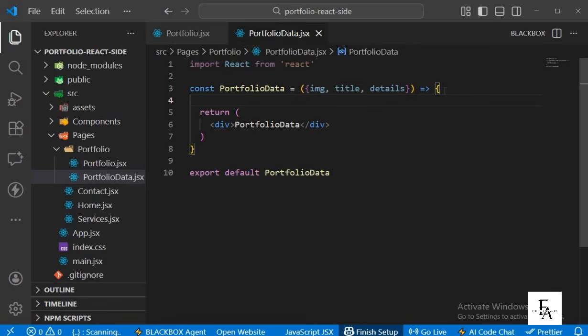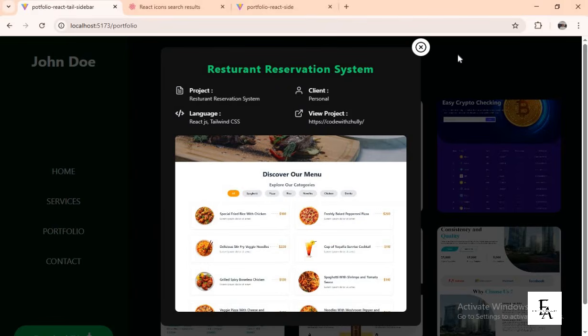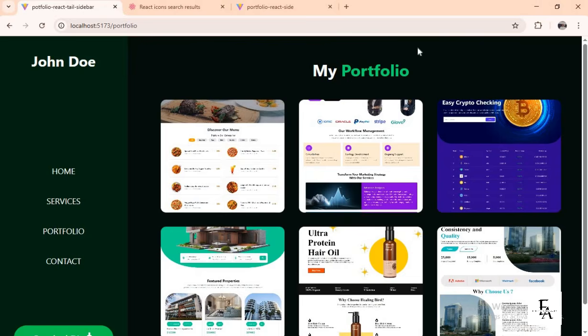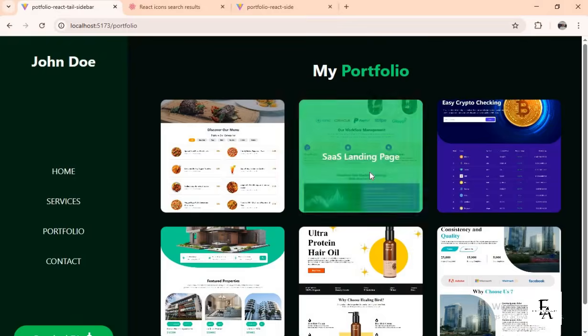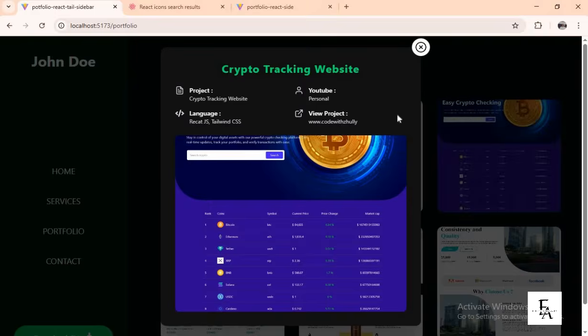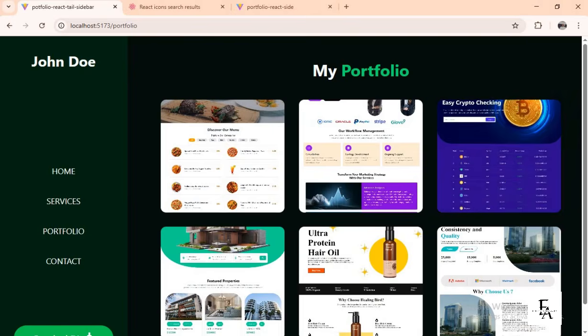For the portfolio data, the first thing we need to do is to create a state variable that's going to control whether the modal is open. This is what I mean right here. If I click on this, you can see that this is open now. If I close this, it is closed. So we need to create a state variable that is going to do that. If I click on this, it opens. If I close this, it closes.